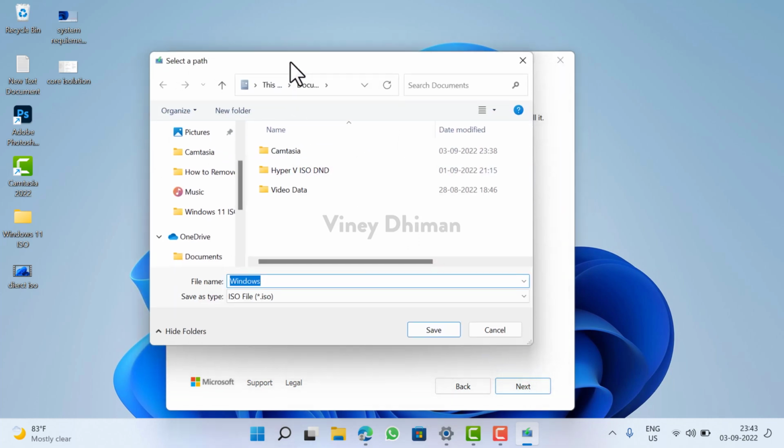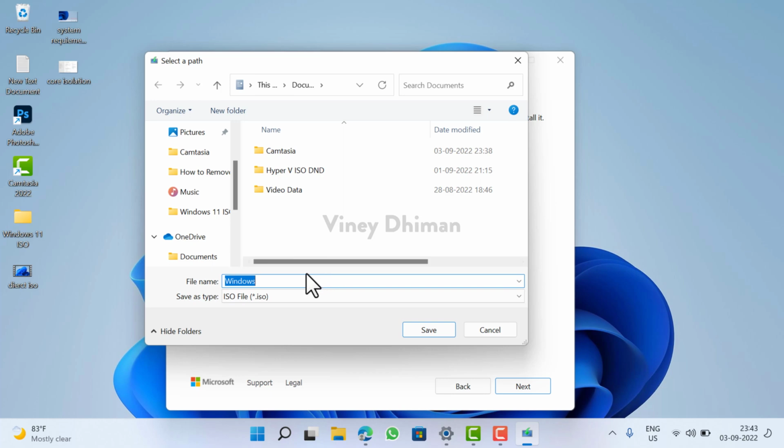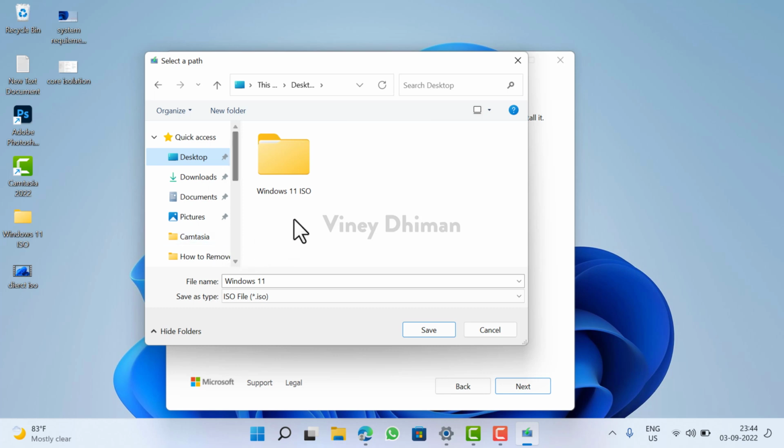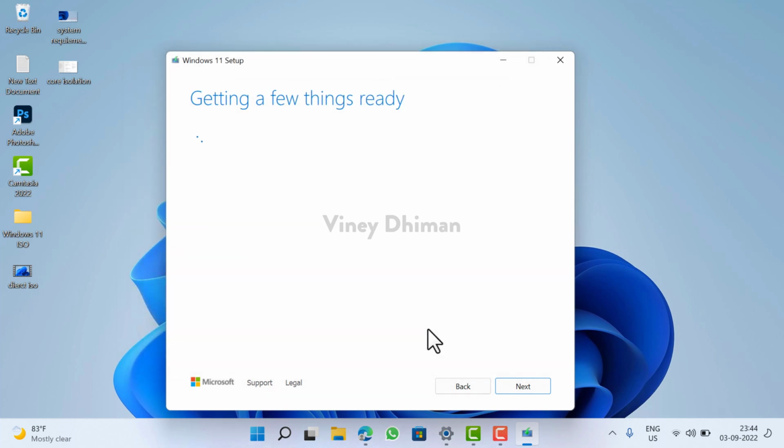Now you will be asked where you want to save the ISO file. So select the preferred location. I will save it to desktop and click save. So this will start downloading the ISO image. The size of the ISO image is around 5.5 GB. So the time taken by the process will depend on your internet speed. Usually it takes around 20 to 40 minutes.